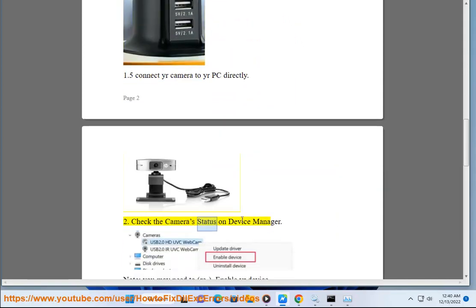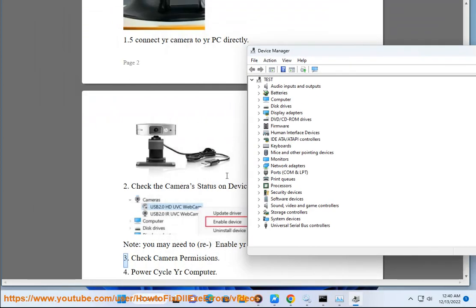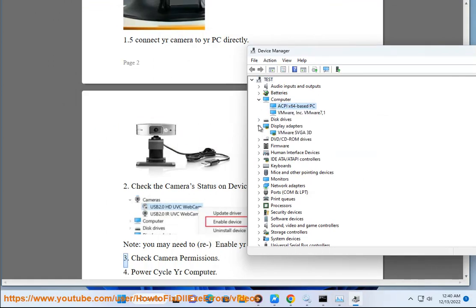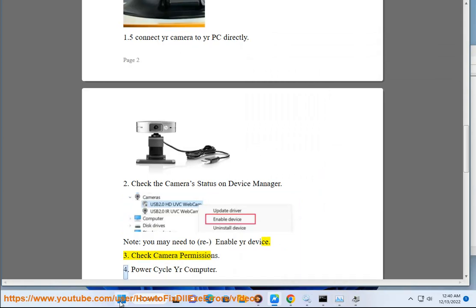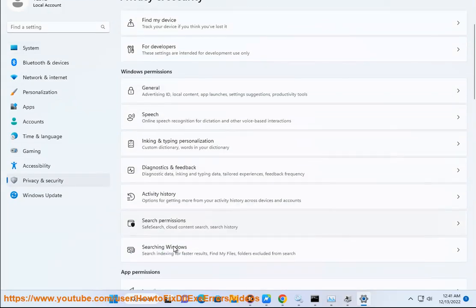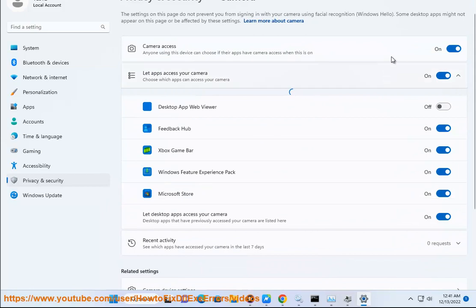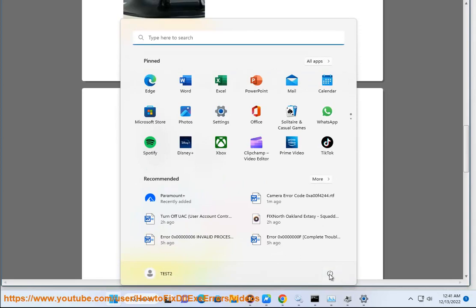2. Check the camera status in Device Manager. Note, you may need to re-enable your device. 3. Check camera permissions. 4. Power cycle your computer.